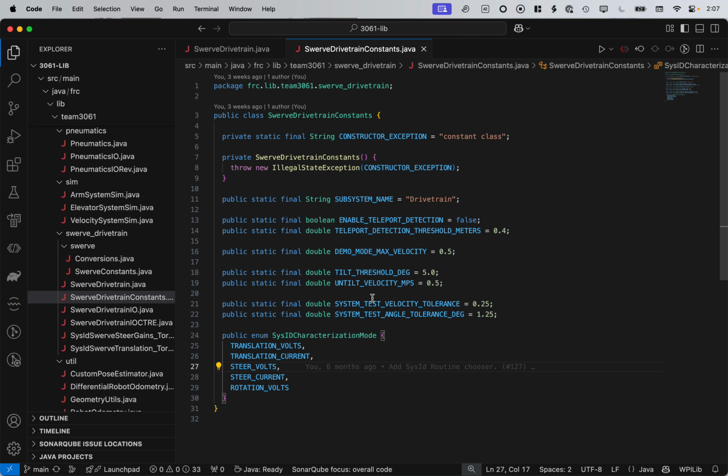And then we have some tolerances here for when we run our system tests. We talked a little bit about system tests earlier, but we can see an example of how that works. And then these are the different types of sysid characterizations that are supported. We'll talk a little bit about sysid and characterization in this video, but I'm going to save more of that for when we look at some of the subsystem examples other than the drivetrain one.